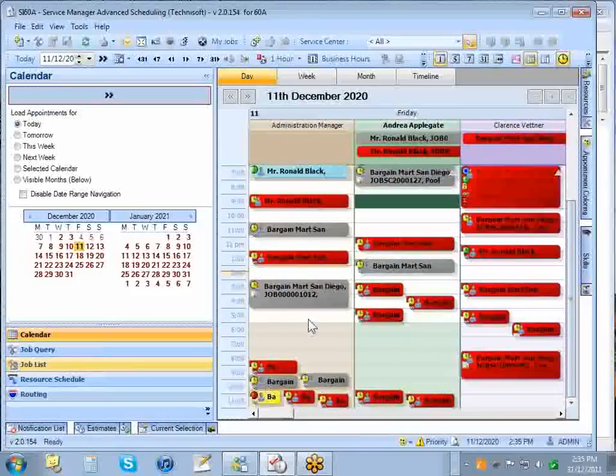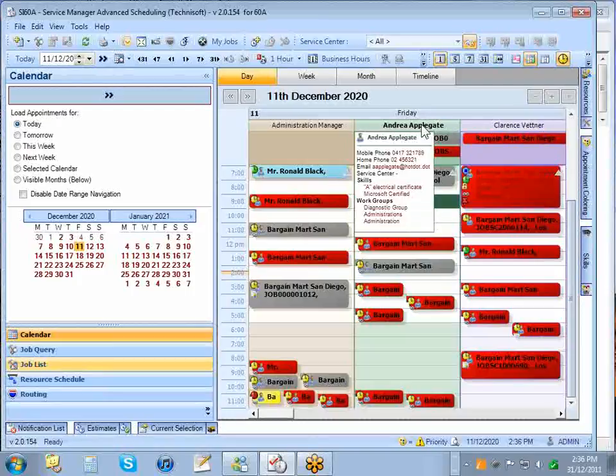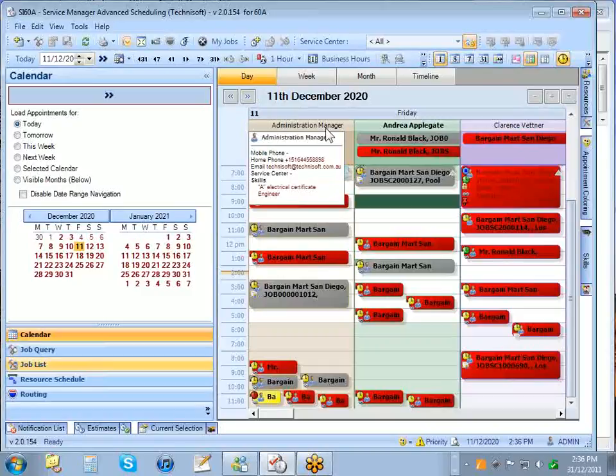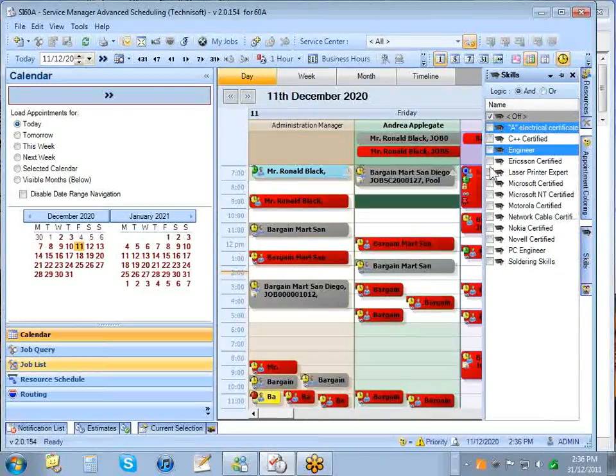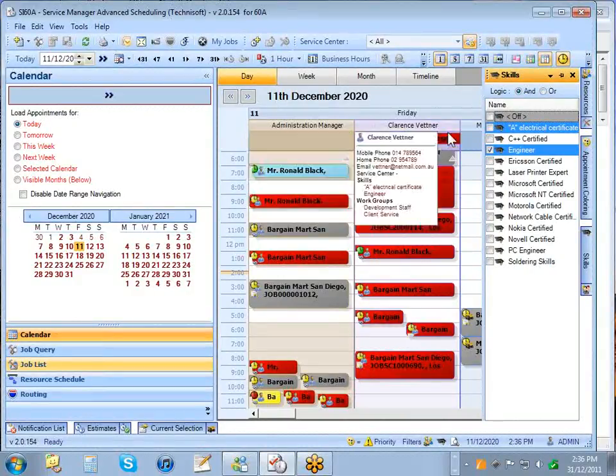So we can schedule employees, we can schedule our own internal equipment, and we can schedule contractors that are working for us. Now these people all have their own skills. In this example you can see that Clarence, if you look halfway down the screen, is an electrical certificate and engineer. Andrea has an electrical certificate and is Microsoft certified, and admin is electrical certificate and engineer. We look at skills, we can simply turn a skill on, and only those people with that skill will appear on screen.